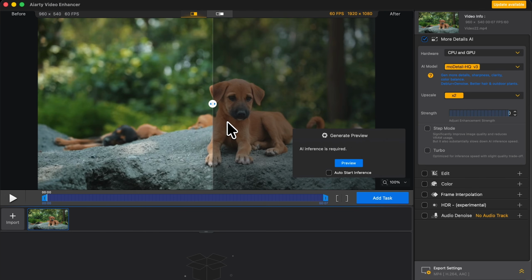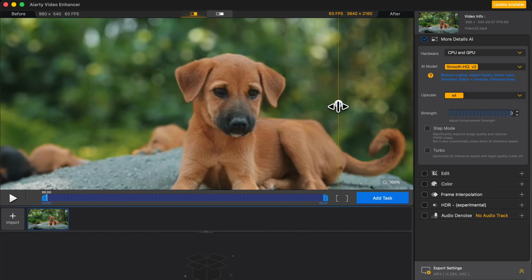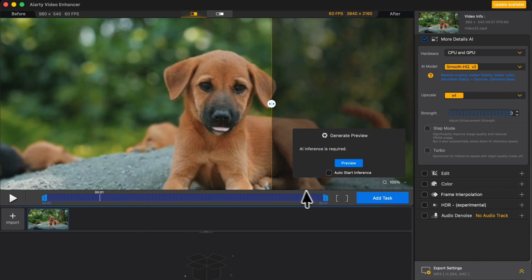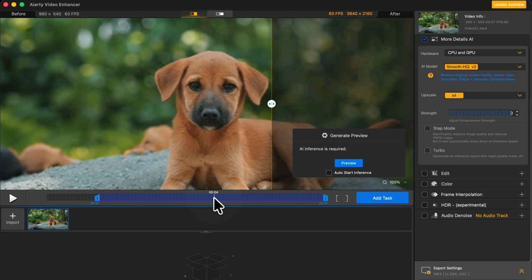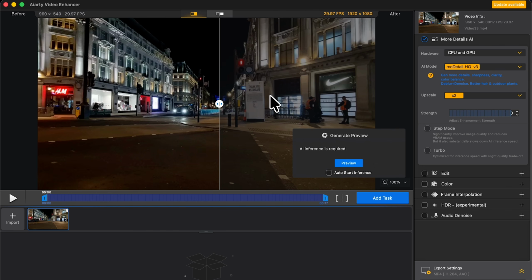Now, let's test the second clip. This time, I'll use the smooth AI model, which works especially well for footage with people or characters. I'll upscale the video by 4 times, and the final result looks much cleaner than the original. Another feature worth mentioning is the in and out tool. Instead of enhancing the entire video, you can process only a selected section, which is great for testing settings or saving processing time.